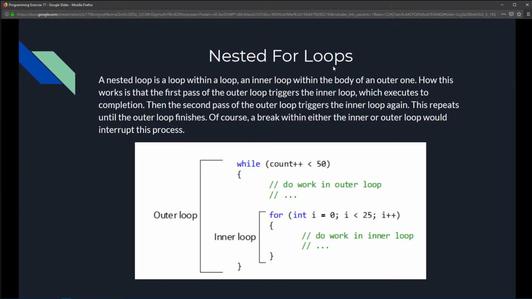And what is a nested loop? Well, a nested loop is a loop within a loop, an inner loop within the body of an outer loop. So basically, if you take a look at this while loop and this for loop, right, two separate loops. The outer loop is the loop that is outside of all other loops. And an inner loop will be a loop within a loop.